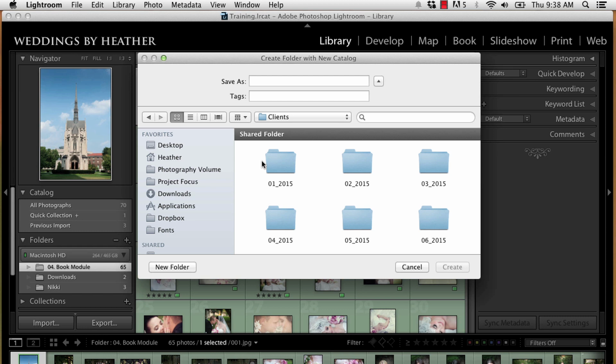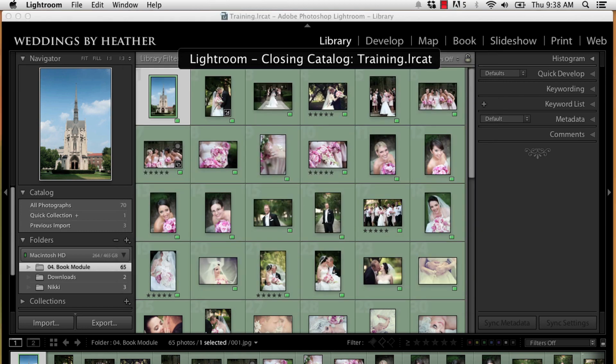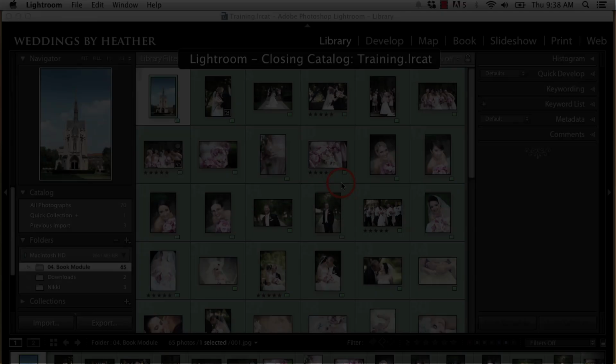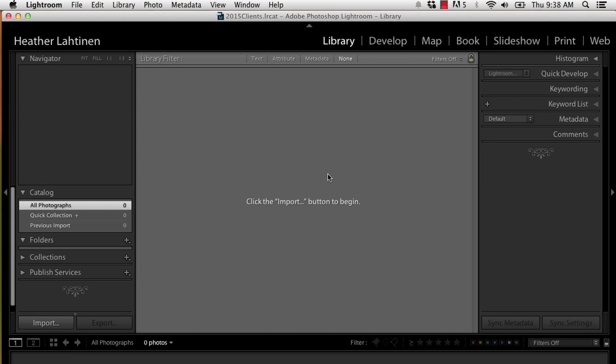What I'm going to do is create a catalog that I'm going to name 2015 Clients. I want to be very clear on the name of this catalog. I'm going to choose Create. Lightroom needs to close the catalog that I currently have open because it can only have one catalog open at a time. I have it set up in my preferences to ask me if I would like to back up my catalog upon exiting. I'm going to go ahead and say skip this time. And Lightroom created my new empty catalog ready for import for my 2015 client images.